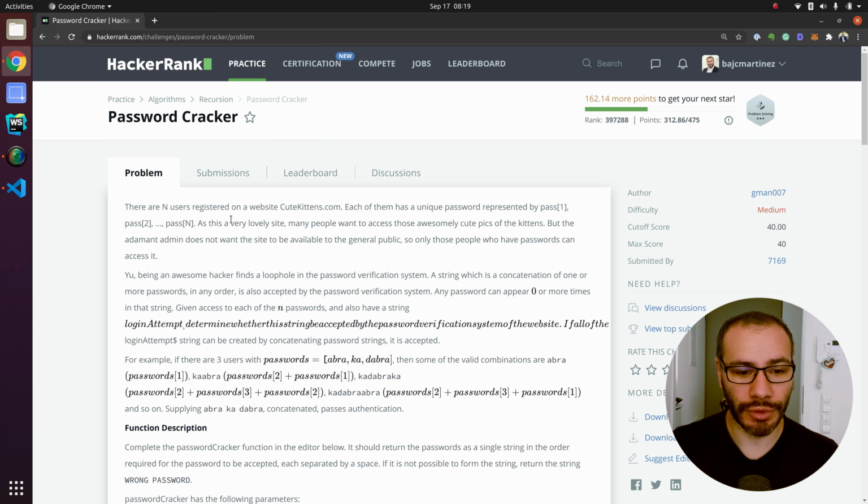There are n users registered on a website, cutekittens.com. Each of them has a unique password, represented by password[1], password[2], through password[n]. At this very lovely site, many people want to access some awesome cutie pics of the kittens, but the adamant admin does not want the site to be available to the general public. Only those people who have passwords can access it.